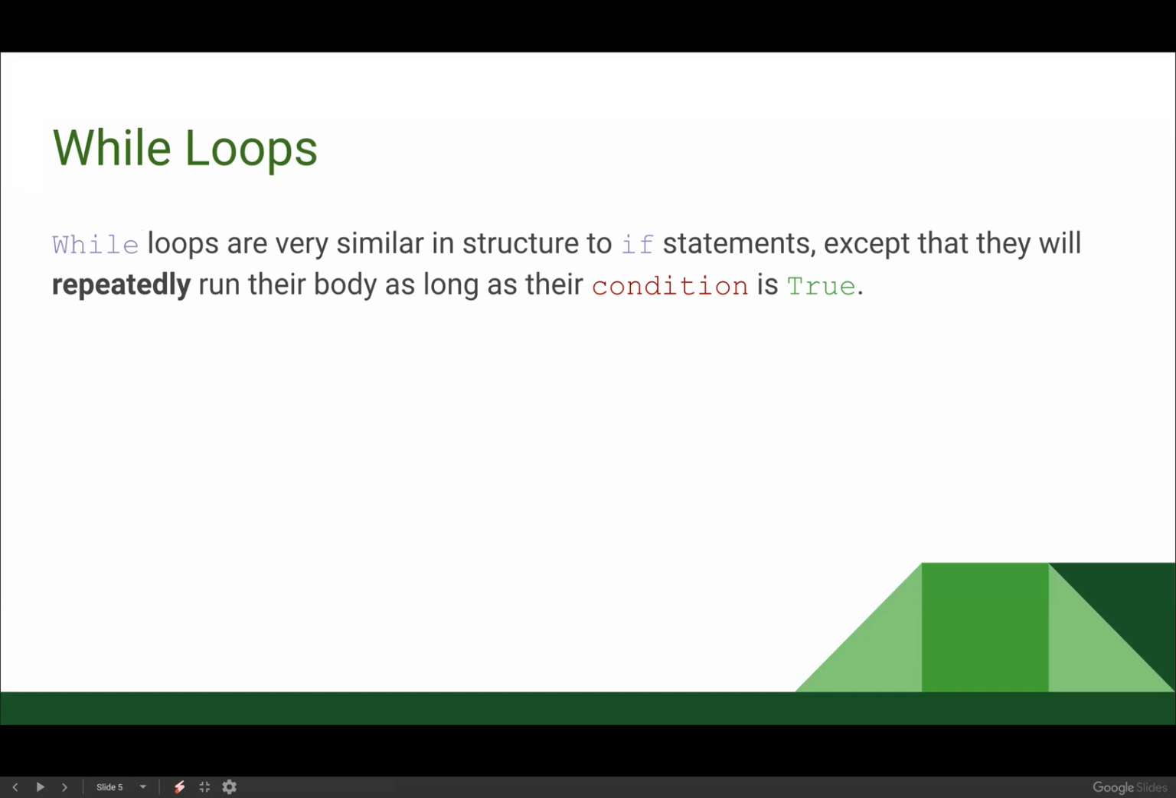While loops are very similar in structure to if statements, except that instead of running the code one time when the condition is true, while loops will run their body, the code inside of them, over and over as long as the condition is true.